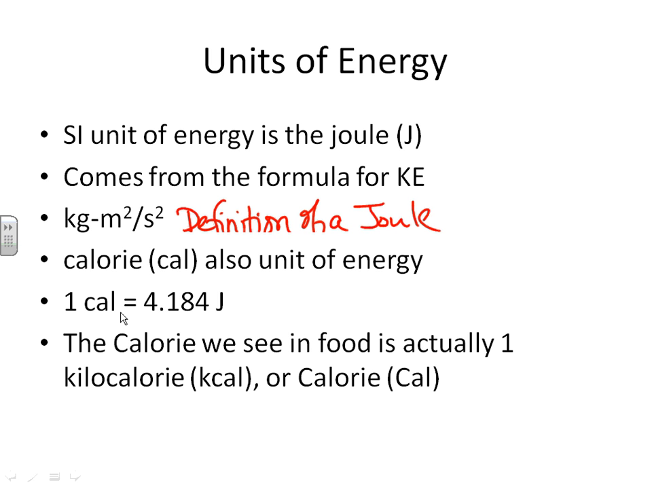This is similar to the same calorie that we see on food packages. It's not exactly the same, because the calorie that we see on food packages is actually a kilocalorie, which you'll notice is denoted with a capital C, not the lowercase c calorie.